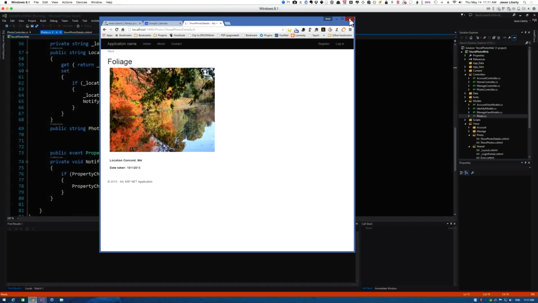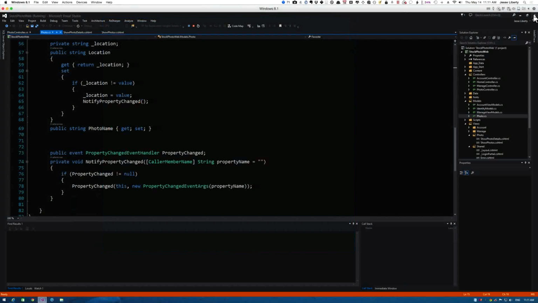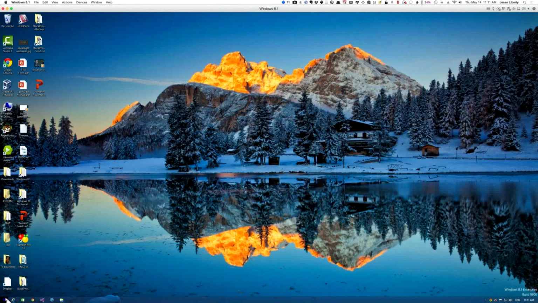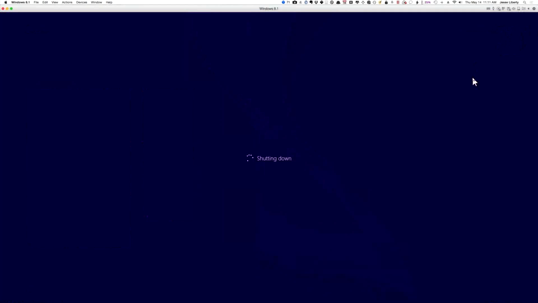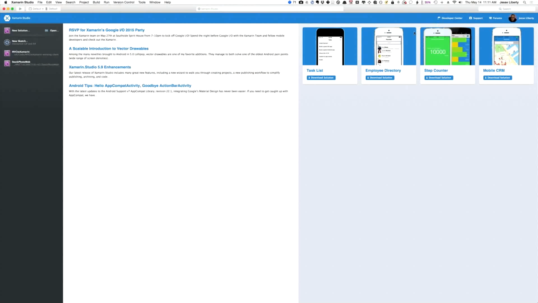So let's close Visual Studio. And in fact, what we're going to do is shut down the virtual machine because we want those resources back. So let's just take 1 second and shut it down. I hate shutting down Parallels without shutting down my machine, my VM. Okay, so here we are in Xamarin Studio.